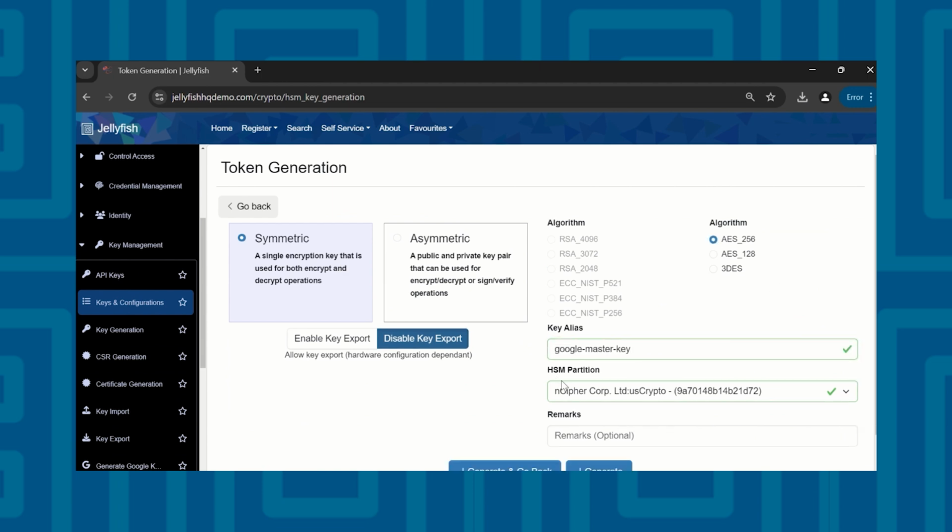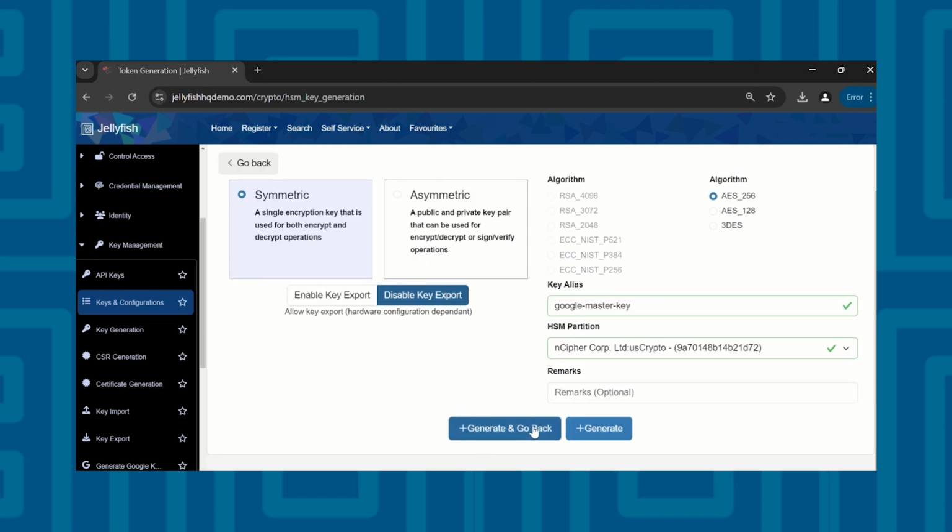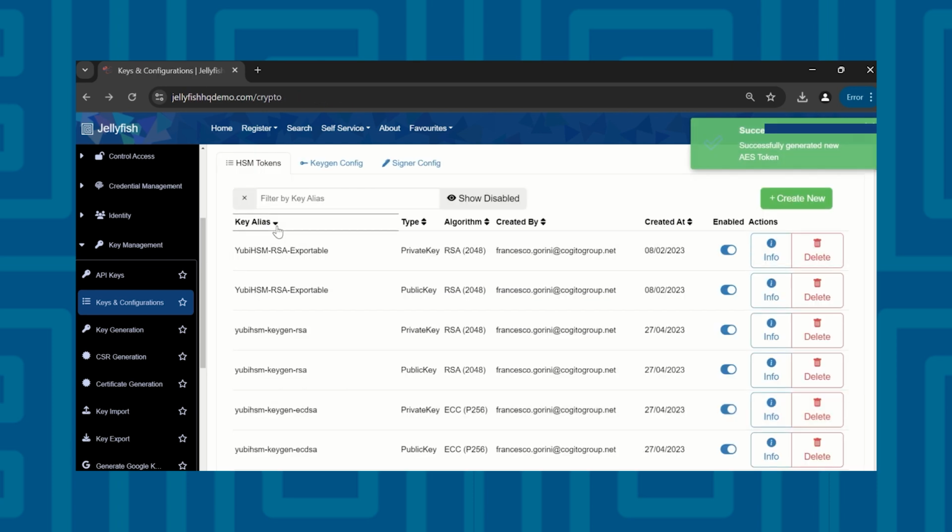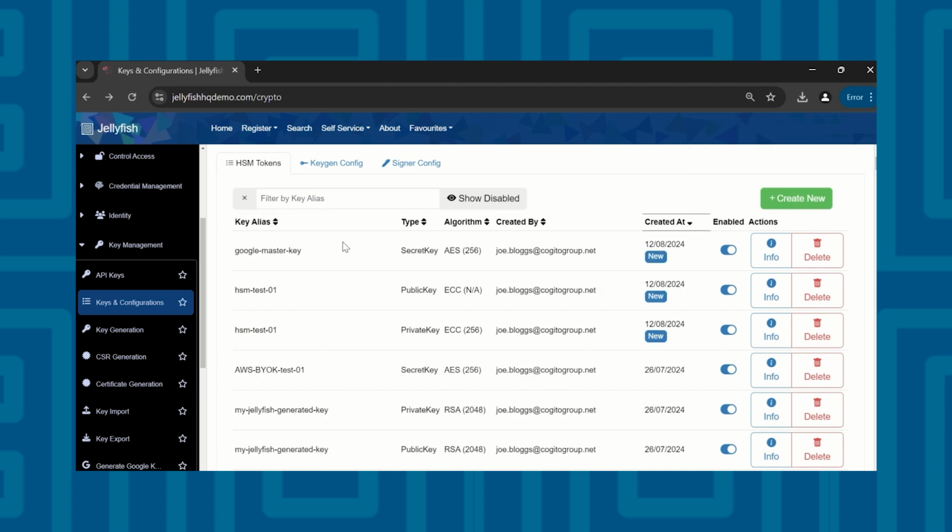Give it a name, select a partition. We recommend leaving key export as disabled for this integration. We generate the key. I will show you the new key here. The key is right there.